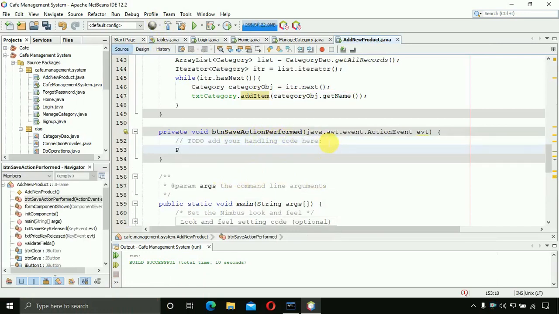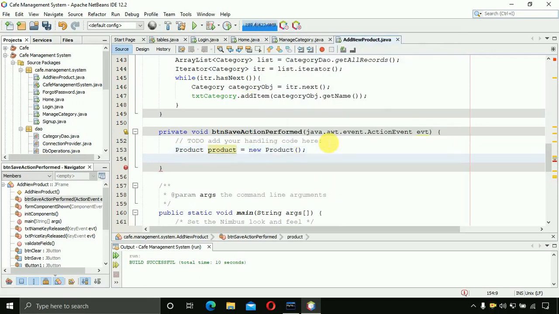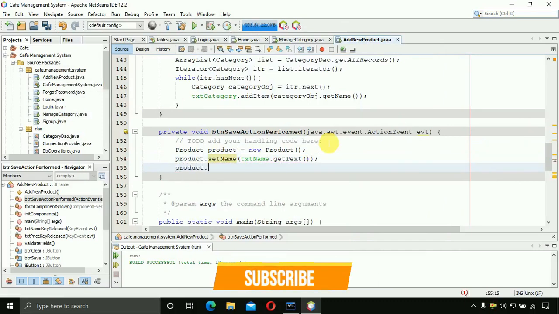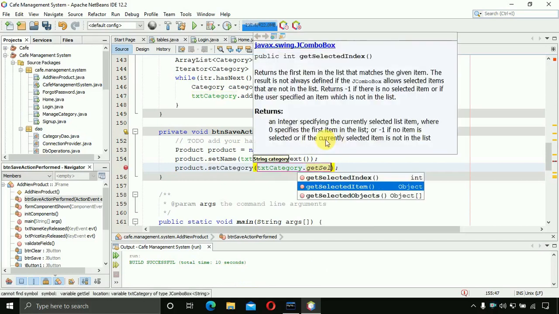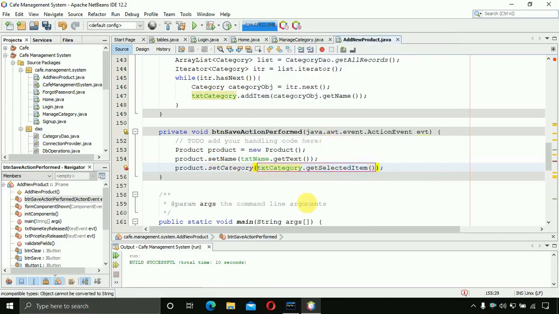After that we have to create the object for product table, and here we have to write product equals new product, and after that we have to write product dot set name, and here we have to write txt name dot get text, this one, product dot set category, and txt category we are going to write here dot get selected item, and it should be in form of a string. So I'm just writing here a string and save this.